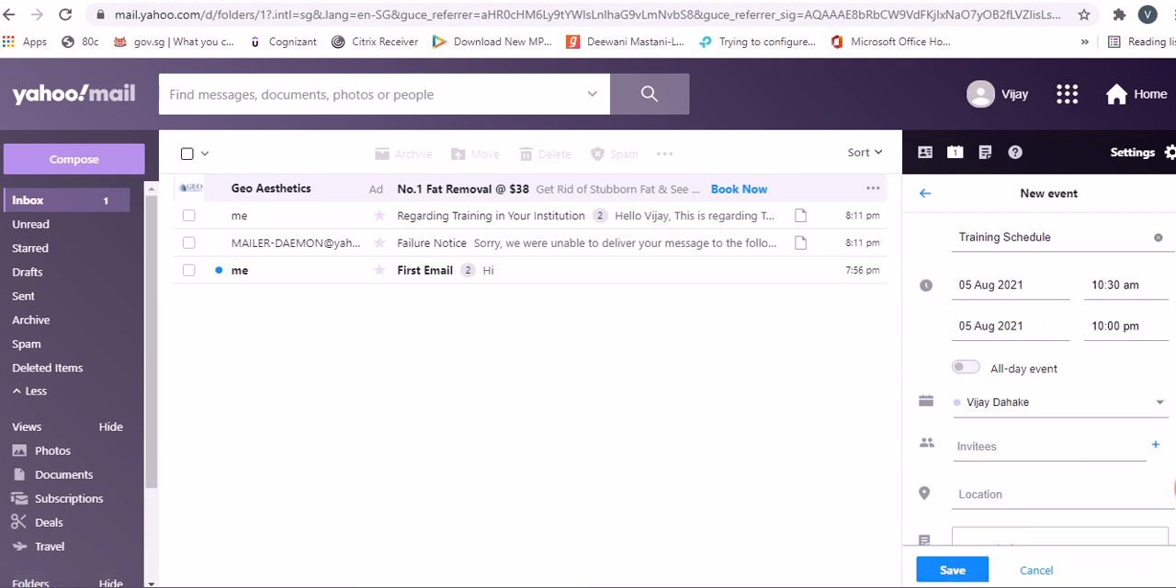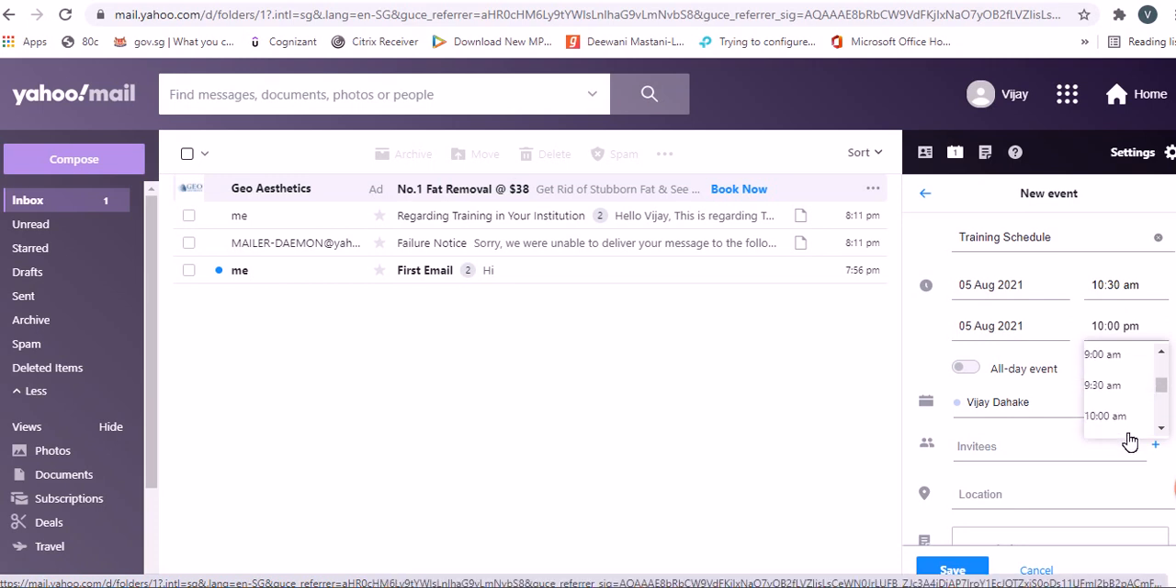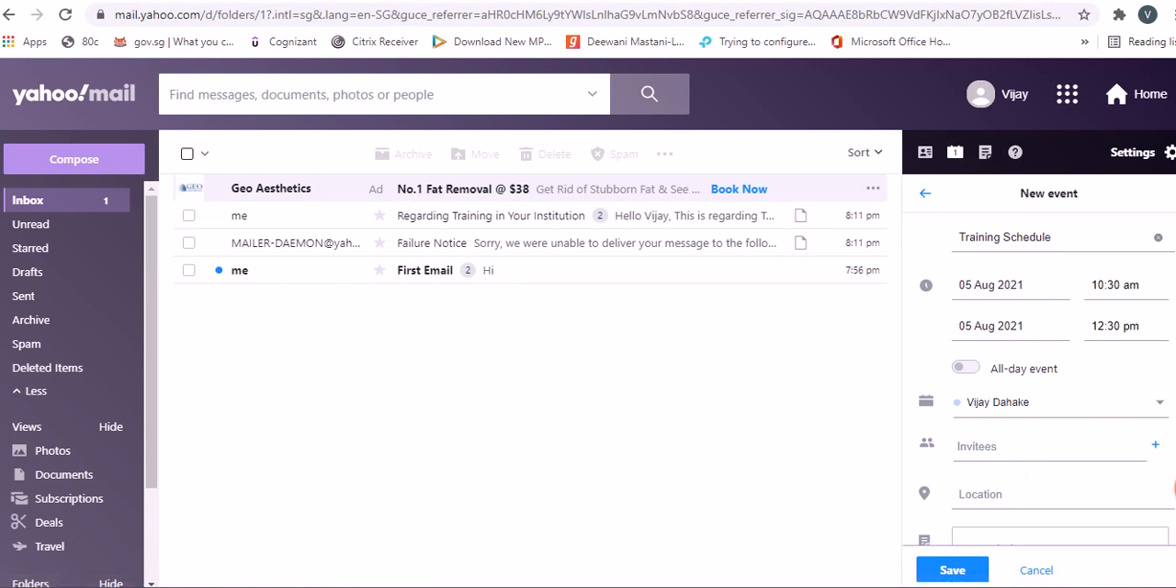From 5th August, 10:30 a.m. to what time? So this is wrong, right? 10:30 a.m. to 10 p.m. It looks to be a very big schedule for a training. So correct the timing. So maybe 2 hours. So 10:30 a.m. to 12:30, correct? Or 11:30, only 1 hour maybe. Or 12:30. Let's keep it 2 hours. Now this will be sent like this: a training schedule on 5th August, 10:30 to 12:30.